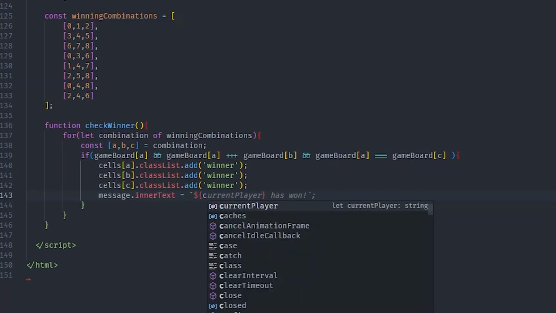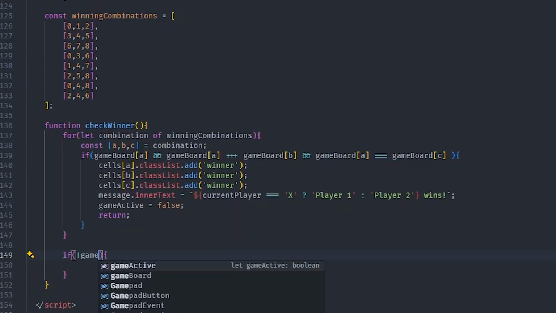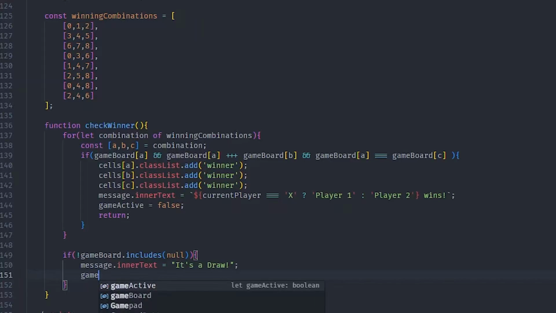After each move, we check if there's a winner. If a player wins, the game highlights the winning cells and displays a message. If all cells are filled and no one wins, it's a draw.